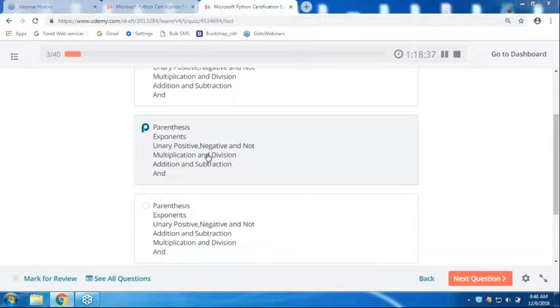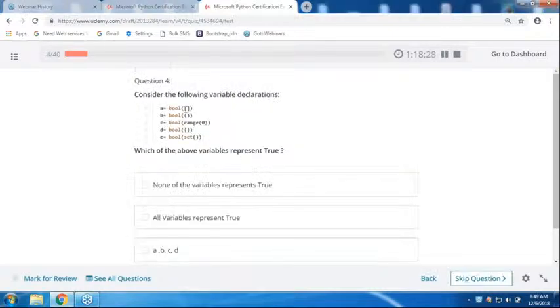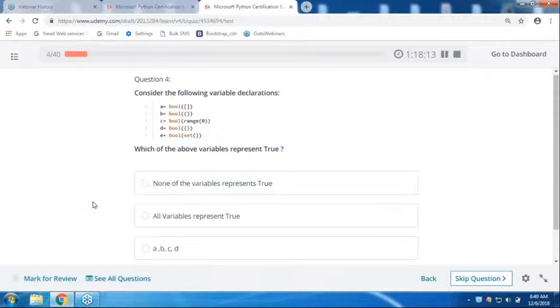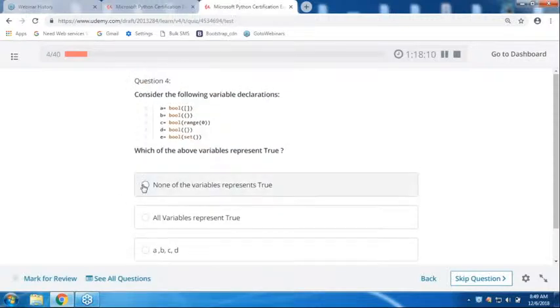Next one. A is equal to bool of, B is equal to empty list, empty tuple, empty range, empty dictionary. Which of the above variables represent true? So none of the variables represent true. Correct. Excellent.